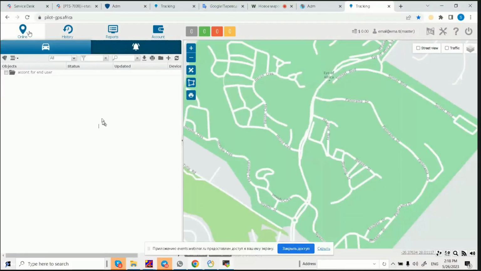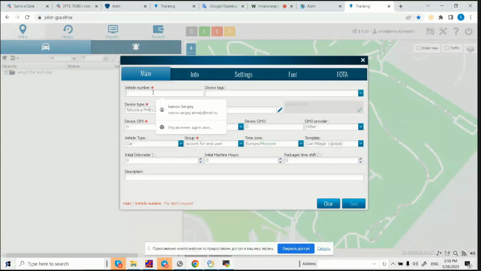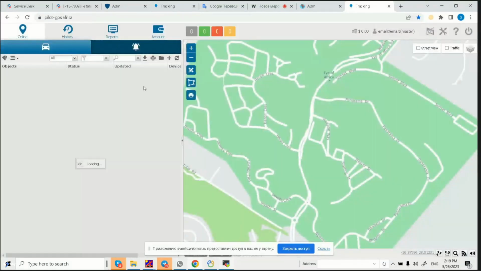So here in online mode, we add the objects. Let's try to add one. To add the object, we push the plus button, and we have to fill in this form: vehicle name, IMEI number, and device SIM number. This information is enough to create the object.